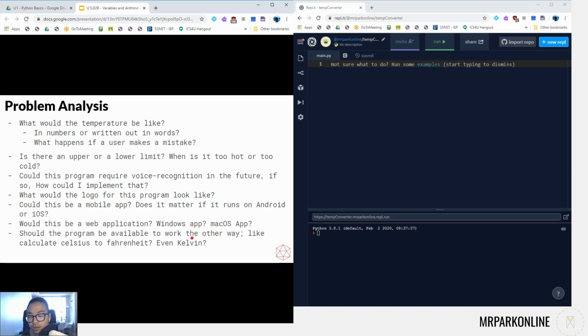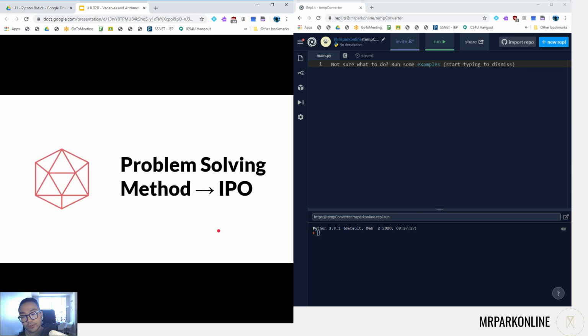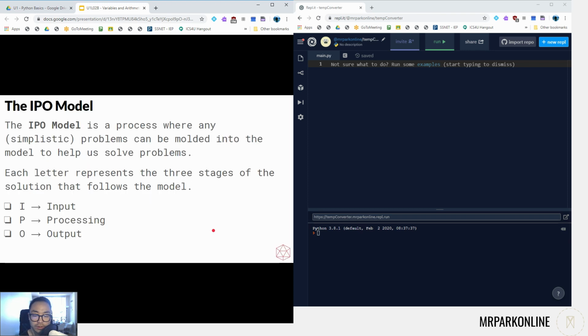And lastly, should the program be able to work the other way, like calculate Celsius to Fahrenheit, or even consider different temperature units such as Kelvin? However, for this one, we're going to be just doing a bare bones solution first. Then maybe later on, you can take this program and improve it as you increase your programming skill. And we're going to solve a bare bones minimal version of this problem by using the IPO model.